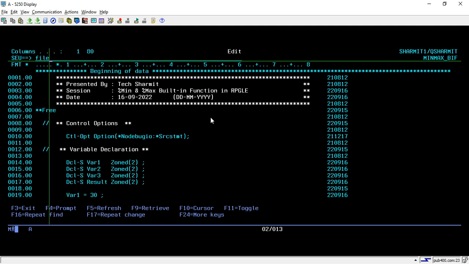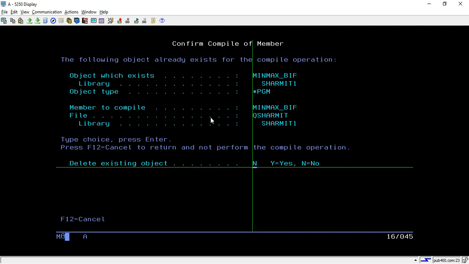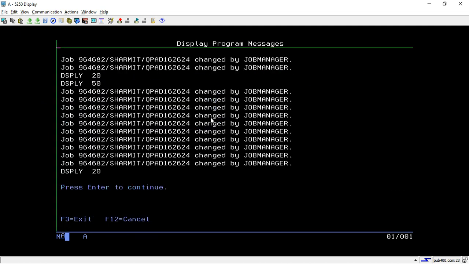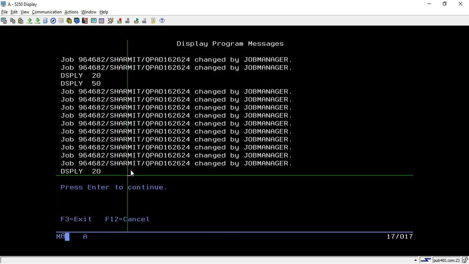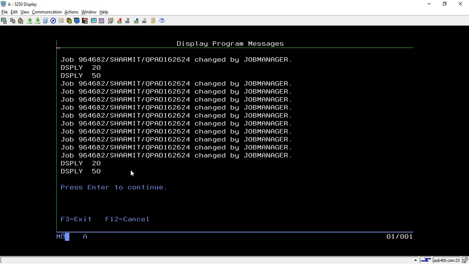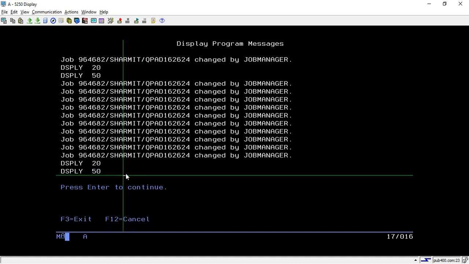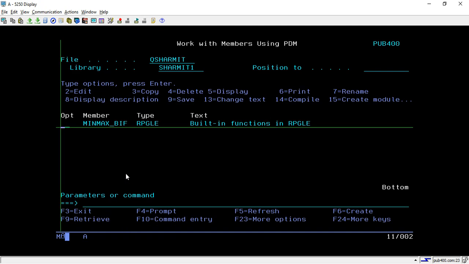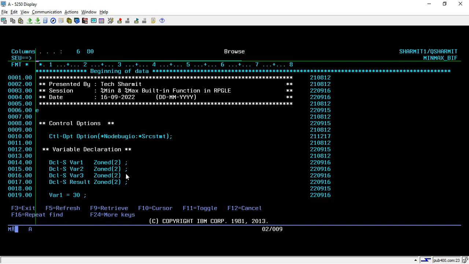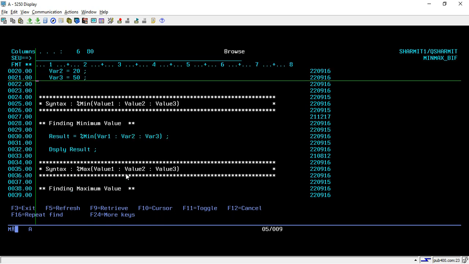So let's compile and check whether we are getting the correct output or not. So yes, we are getting the correct output. The first value is the minimum value. Among 30, 20, and 50, we are getting 20. And if I hit enter again, then it is returning the maximum value. The maximum value is also correct, because we are having three values, 20, 30, and 50, and among that we have the maximum as 50.